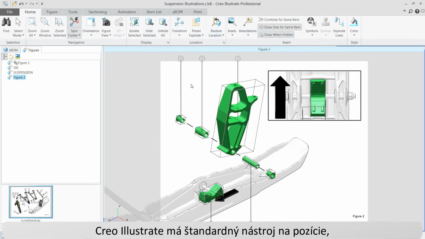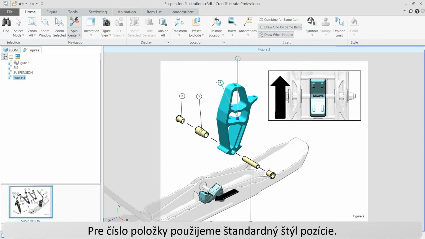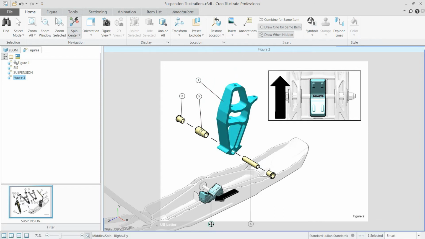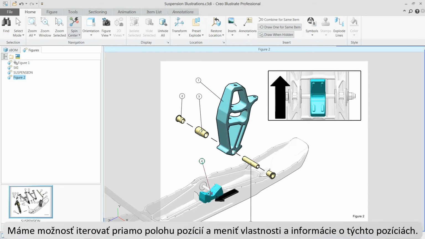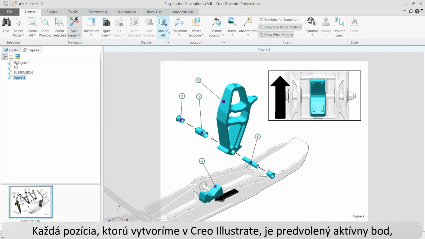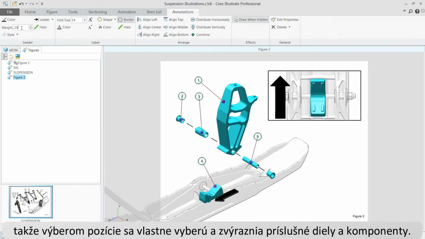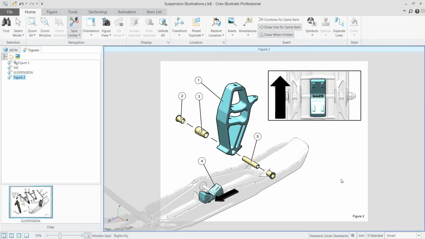Creo Illustrate has a standard callout tool that is very configurable, and you can set up your own callout styles. We will use a standard out-of-the-box callout style for item number. I have the ability to interact directly on the callouts, reposition, and change properties and information about those callouts. Every callout we create in Creo Illustrate is a hotspot by default. So if I select on the callout, it will actually select and highlight the parts and components for me.